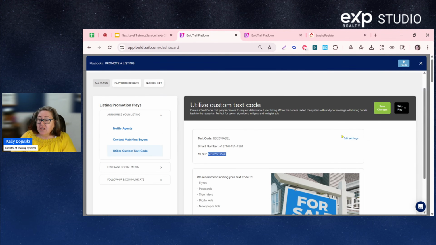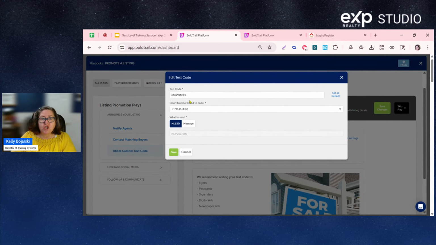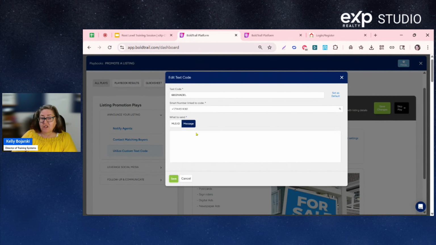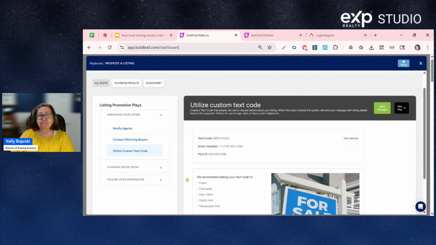Now, you can edit the settings and you can change what the text code is. Instead of wanting to send a link, maybe you just want to send a message. Say, hey, thanks for your interest in my new listing. I'll return your call in 5 minutes. I don't know. You could create whatever text code you wanted to with that response. So you can either have it automatically send the link back, or maybe create a message that works. Okay.